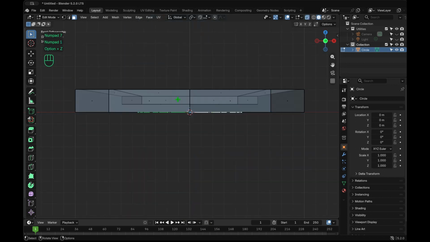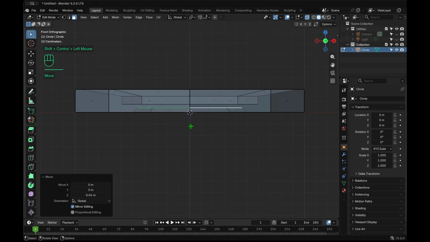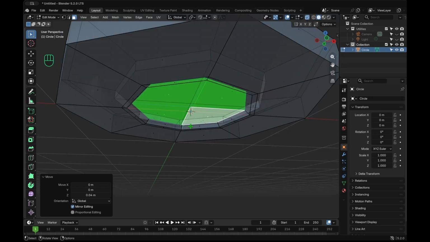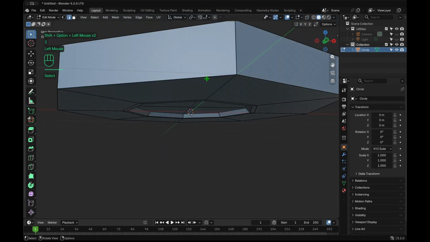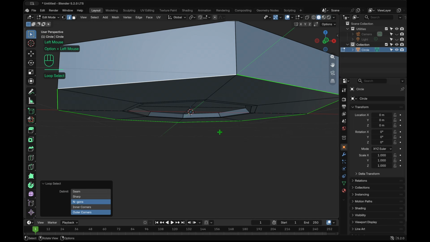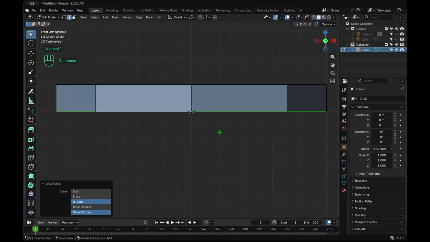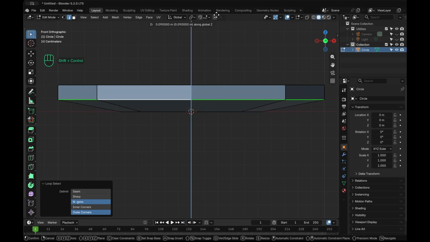Option or Alt plus Z, for X-ray view. With the bottom faces selected, press G plus Z and move the cursor up. Keypad 2, for edge selection mode. G plus Z and move the mouse up to create an angle.